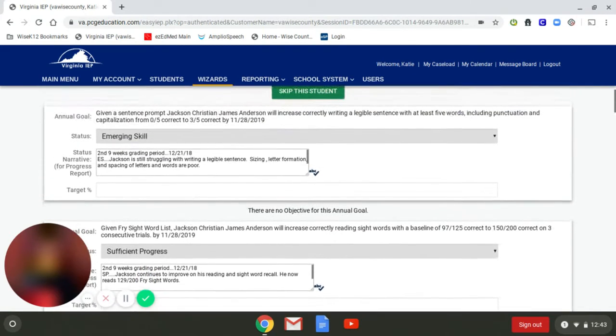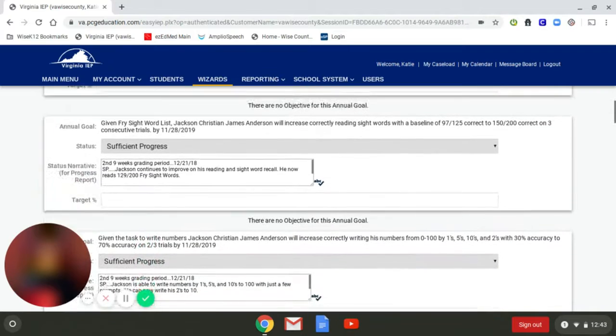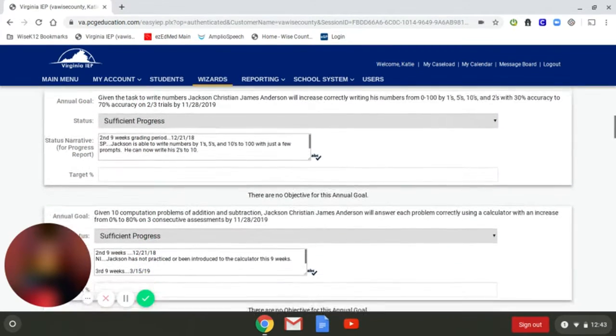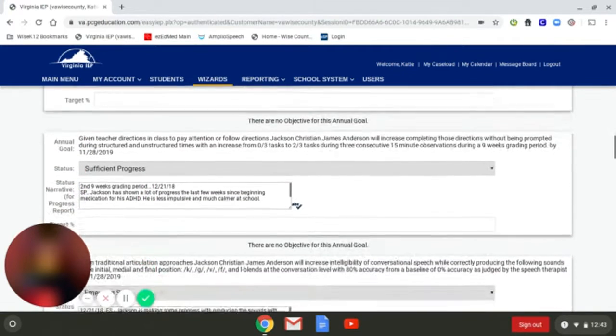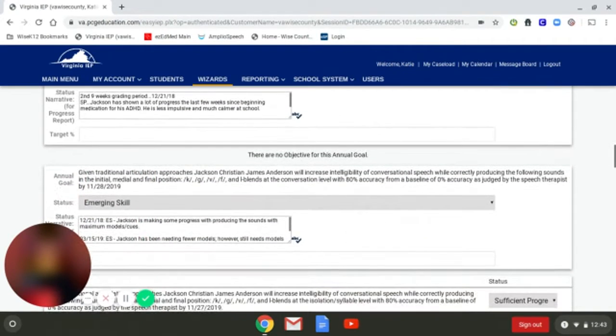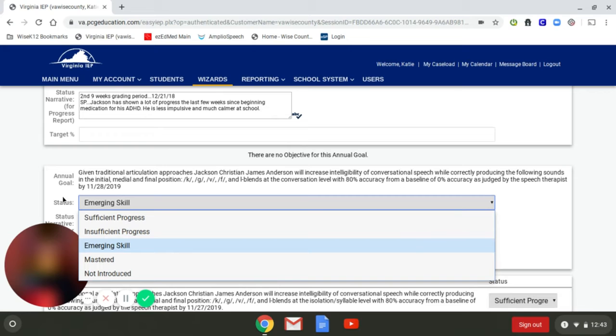So you're going to see multiple goals because this kiddo receives academic services as well as speech services and other related services. I'm going to scroll down and I find my goal. So when you find your goal, you have your status bar.